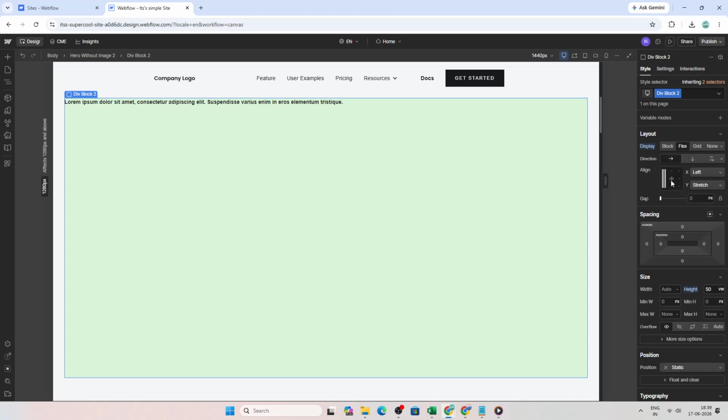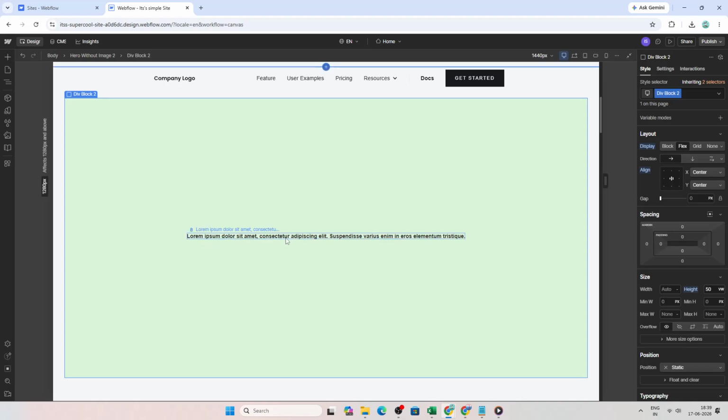Now look for the Align grid and click the Center box. This setting will center everything both vertically and horizontally inside that parent container. If your element wasn't lining up properly before, this should place it directly in the middle in a clean and responsive way.